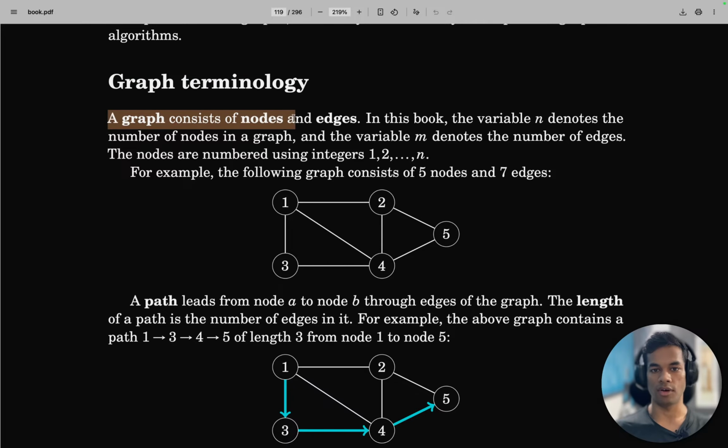A graph consists of nodes and edges. Makes sense. We have nodes and we have edges. In this whole book, not just this chapter, the variable n denotes the number of nodes in the graph, and the variable m denotes the number of edges. Makes sense. The nodes are numbered from 1 to n, 1 indexed. For example, the following graph consists of 5 nodes, as we can see, and 7 edges.